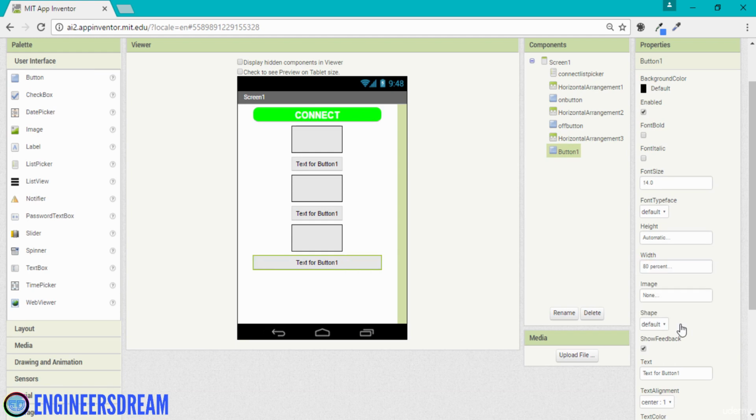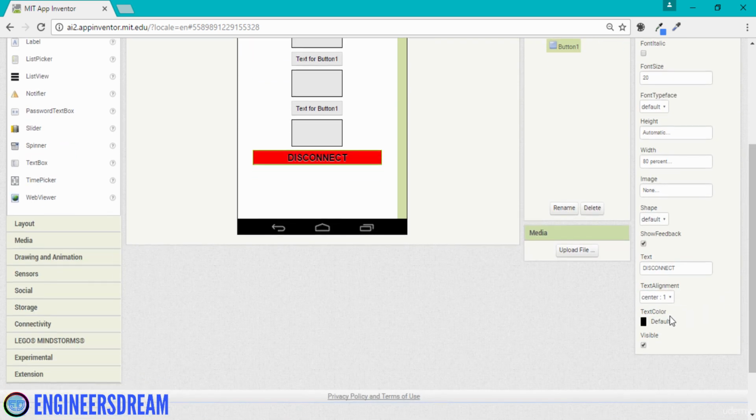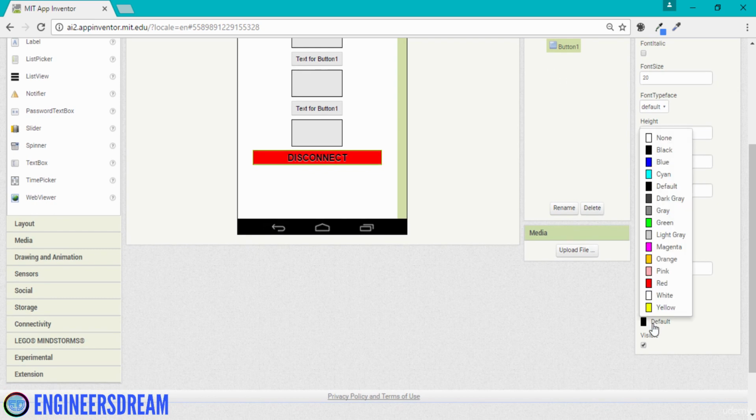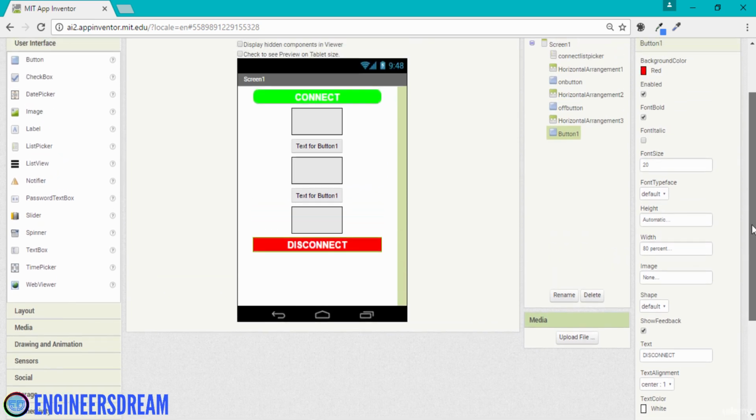I'll change it to 80%. Now, since this will be a disconnect button, I'll change the background color to red. I'll make the font bold. I'll make this 20. Next, the most important thing, I'll change the text to disconnect. And at the last, since this black color is not looking that good on the red background, I'll change the text color to white.